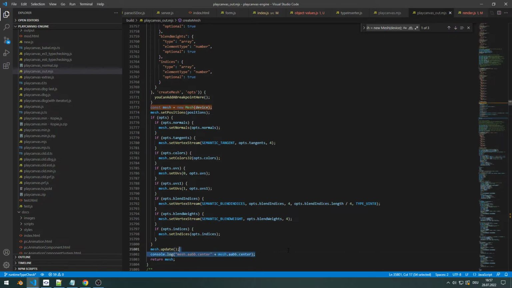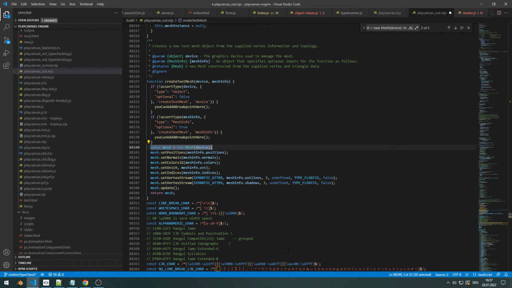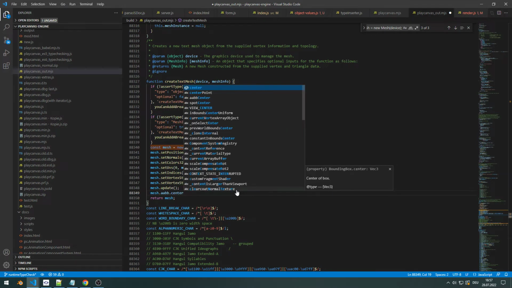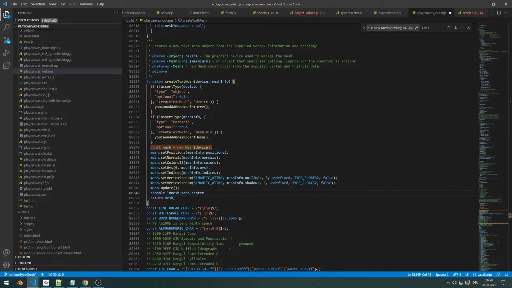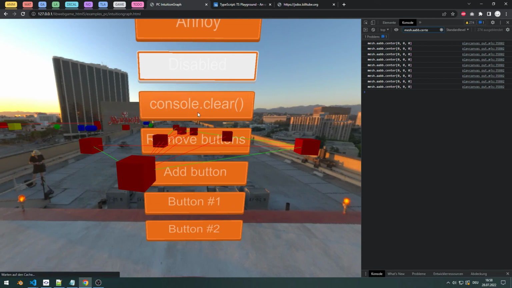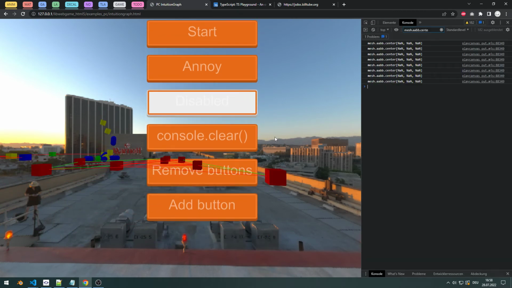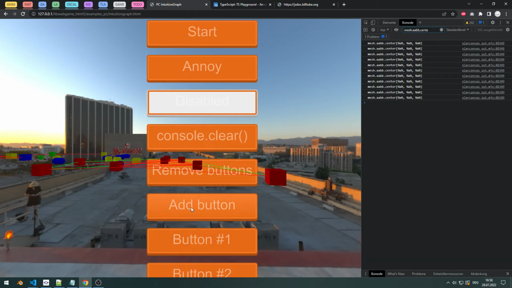Okay, this was actually not the right method. Yes, this is the create text mesh function. So what we can do here is to print the center of the axis-aligned bounding box. And every time we are adding a new button, we are getting the problem with not a number.